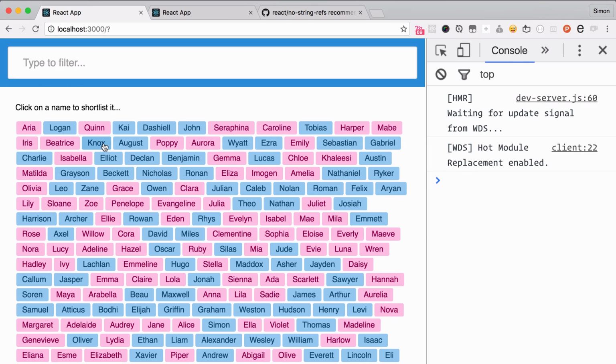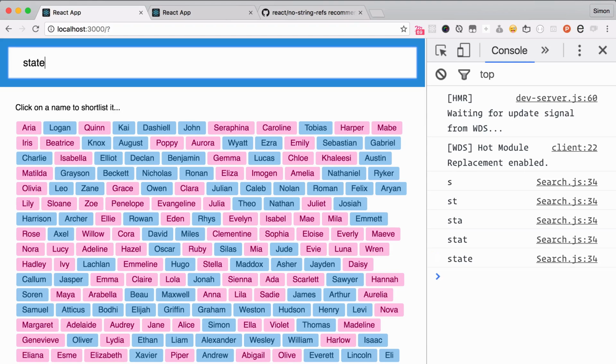First of all, what is state? State is anything that represents the current status of the UI as the user interacts. For example, if a user clicks on a name, you want to add it to that shortlist, that would be state. The value of the input field is also state.